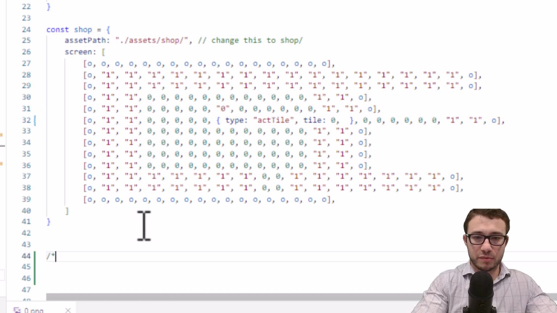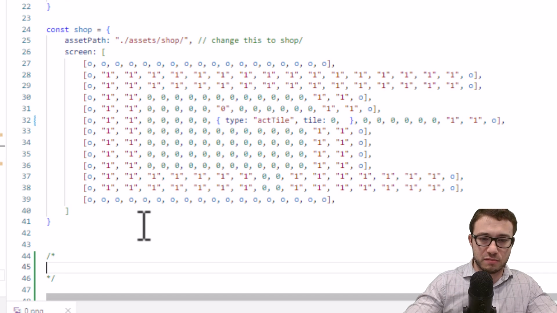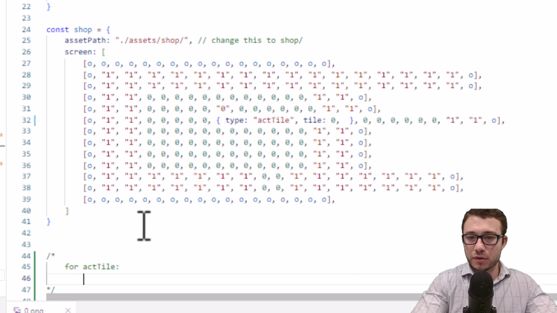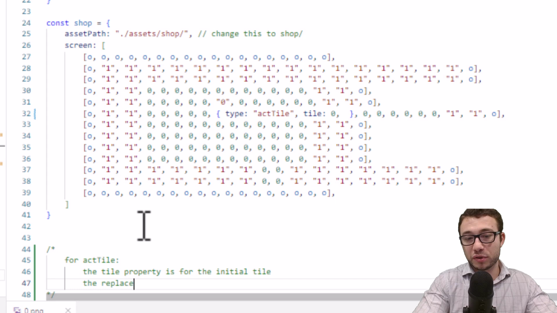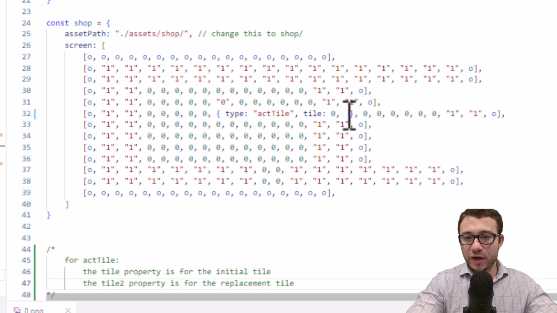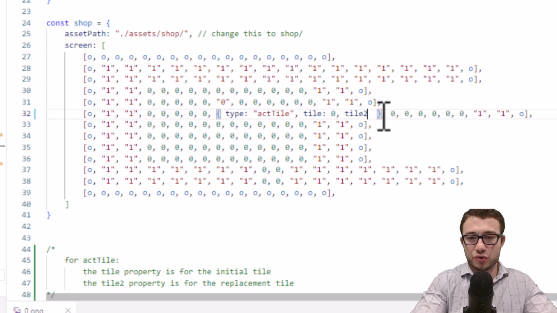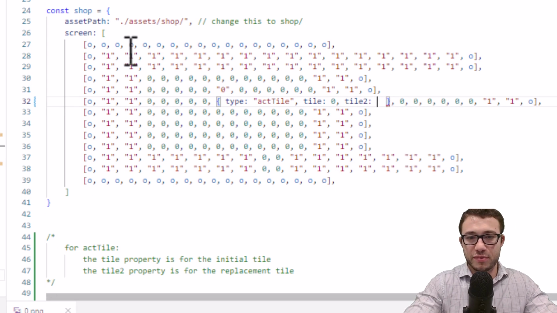I'm going to write a comment down below just so it's clear, because both PNGs have the same number. So for act tile, the tile property is for the initial tile. The replacement tile, or let's call this the tile2 property, is for the replacement tile. You could write out replacement tile, but I'm going to just use tile2 because it's a short name, and I want to keep this two-dimensional array looking kind of like how the screen should look. I don't want to make it out of proportion or make it look ugly, so I'm going to keep it like that.